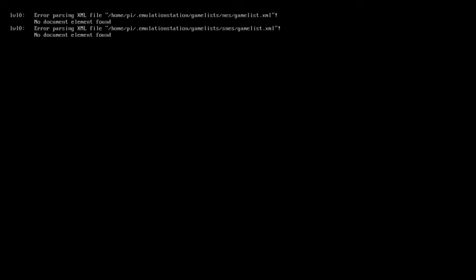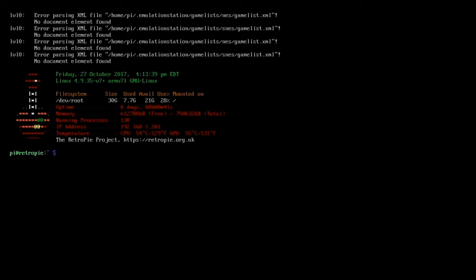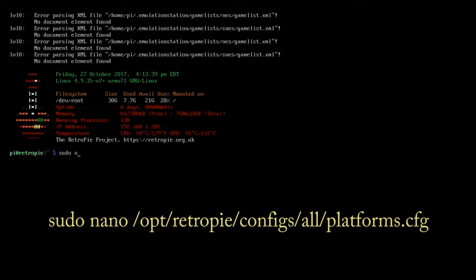Alright, first thing you're going to do on your keyboard is hit F4, and that's going to take you to terminal. And from there, you're going to enter sudo nano /opt/retropie/configs/all/platforms.cfg.